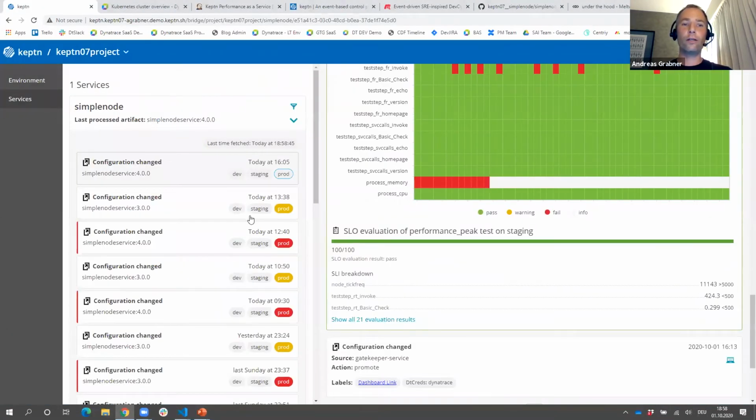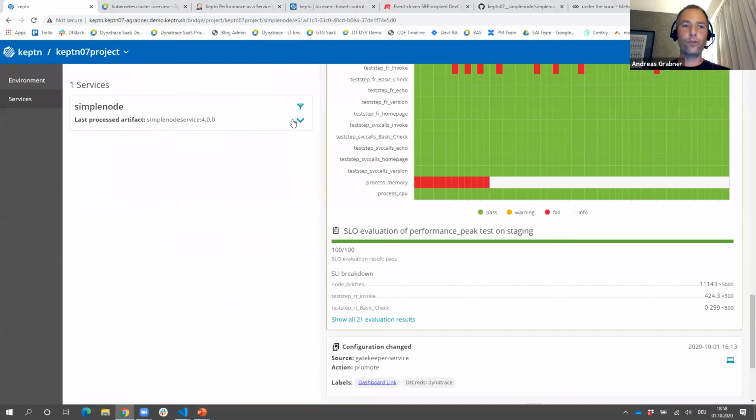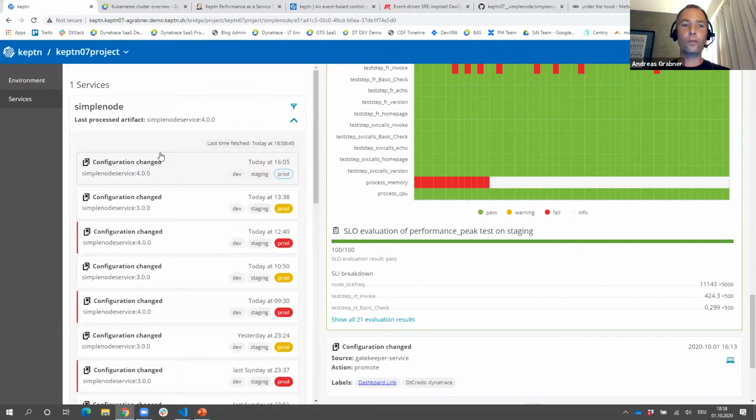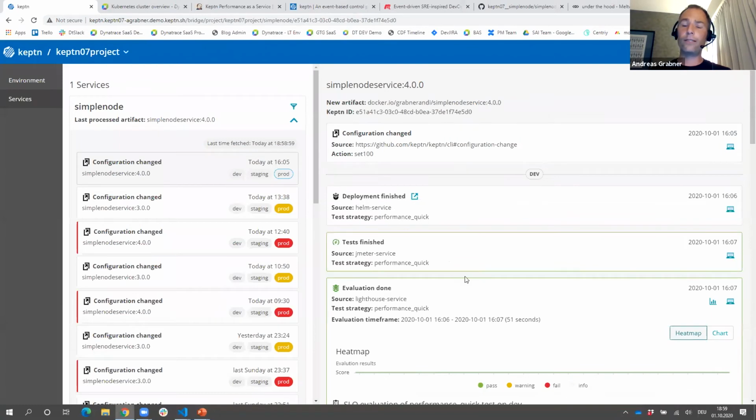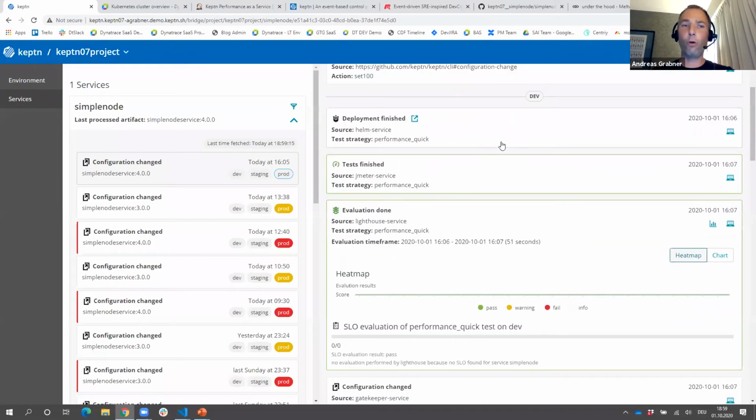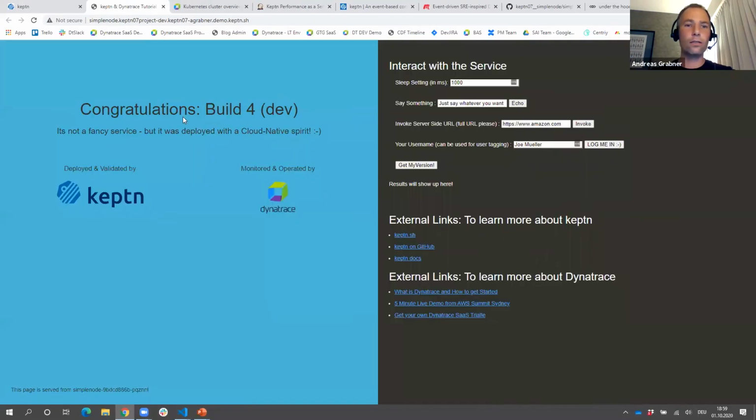Now on the service screen here, this is what we call the Captain's bridge. On the service screen, for every service that I have in my project, and I only have my simple node, I see that at 16:05, I kicked off that process. If I go all the way to the top, on the right side, I see my flow of events. Remember what I said, the first thing is the configuration change. It makes a config change in the internal Git repository to update that version to version number 4. Then a deployment will be done. I also get the link to see my infamous app. Build number 4 is in dev. It's not that exciting. It's a Node.js app running on Kubernetes.